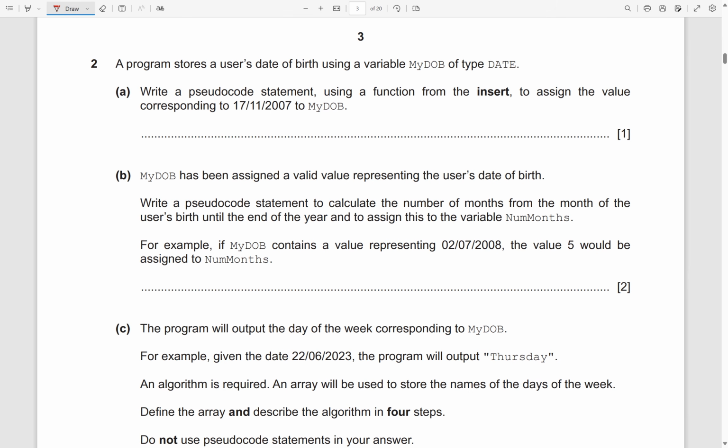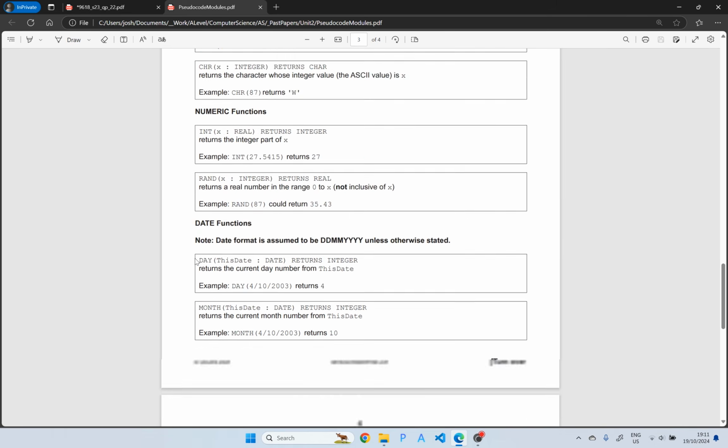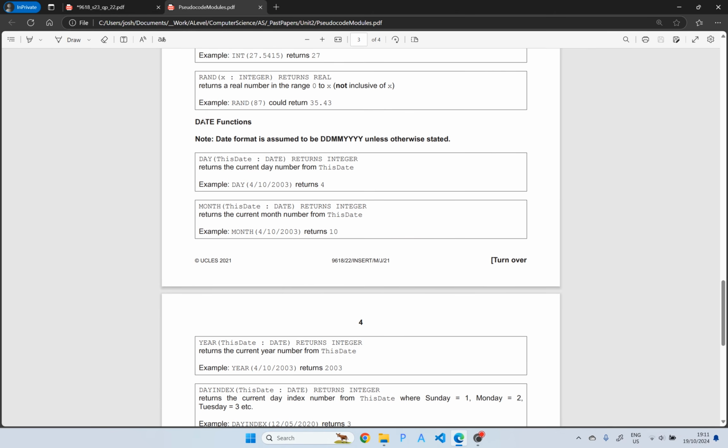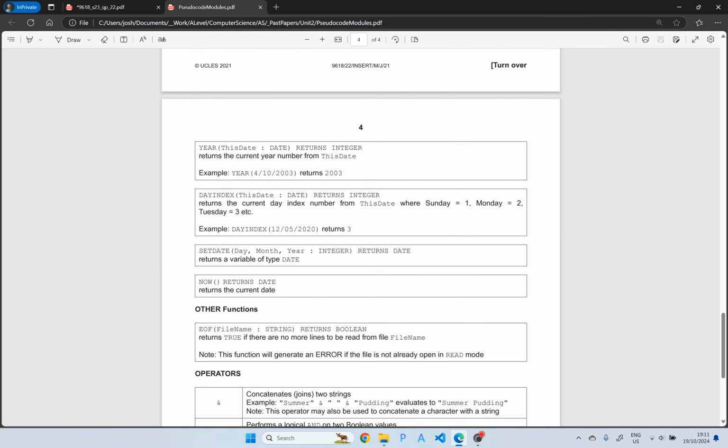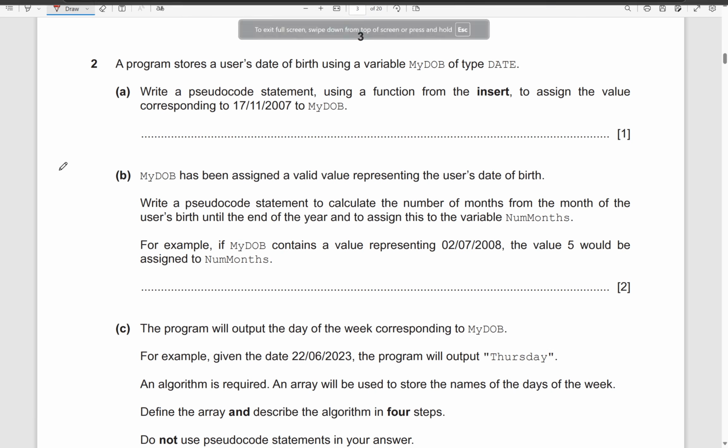Okay, number 2. A program stores a user's date of birth using the variable myDOB, my date of birth, of type date. Write a pseudocode statement using a function from the insert to assign the value corresponding to the 17th of November 2007. So if we open this insert, this should be near the bottom. Here, date functions. Day, month, year, it's not those. But here, SETDATE takes a day, a month, and a year, all integers. Then it returns a date object. So let's go here and we can just write that.